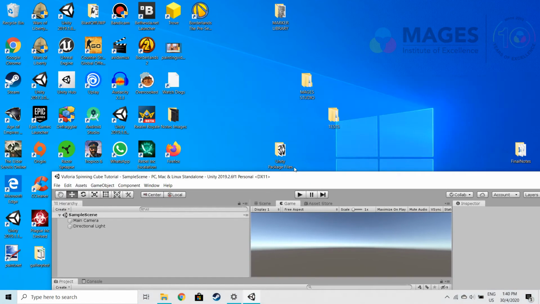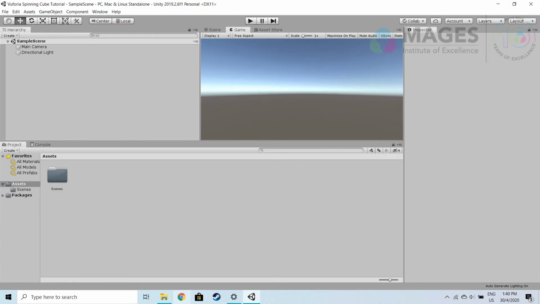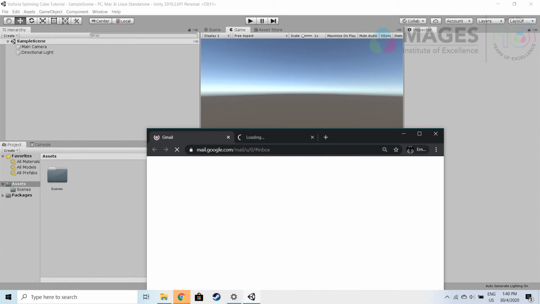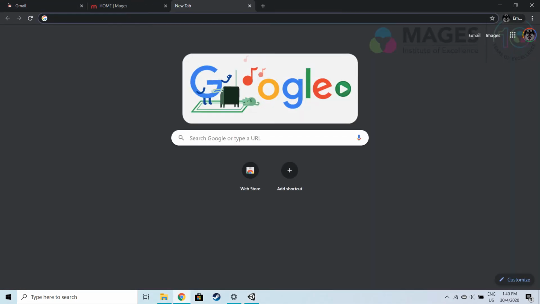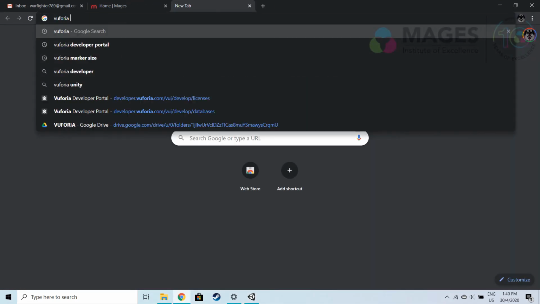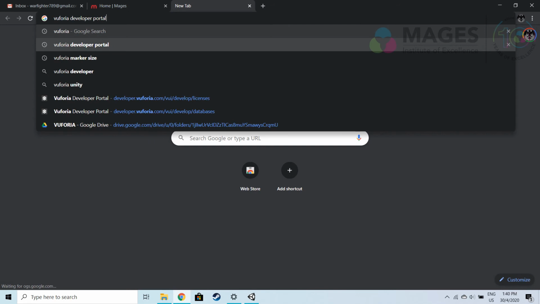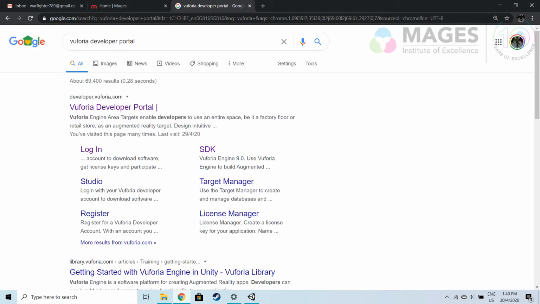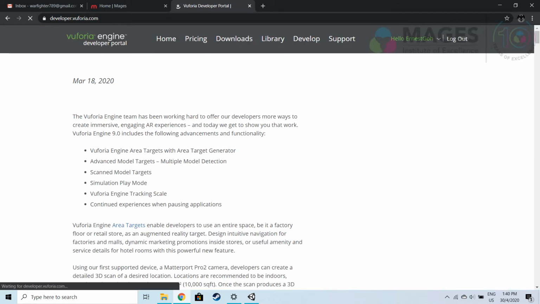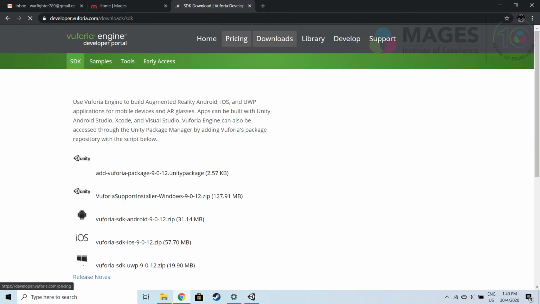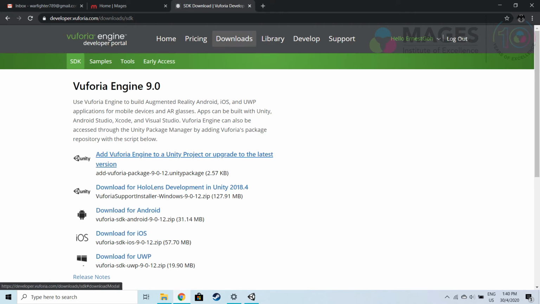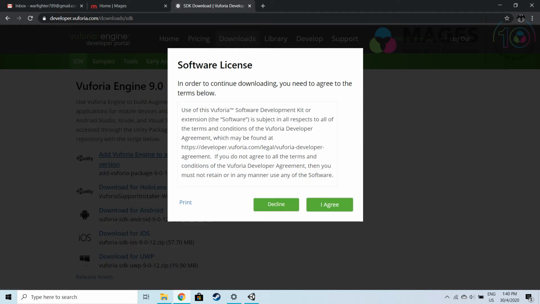So right now, once your project is open, go to your internet browser and type in Vuforia developer portal. Click on the first link and click on downloads. So just click on add Vuforia engine to a Unity project. Click I agree.